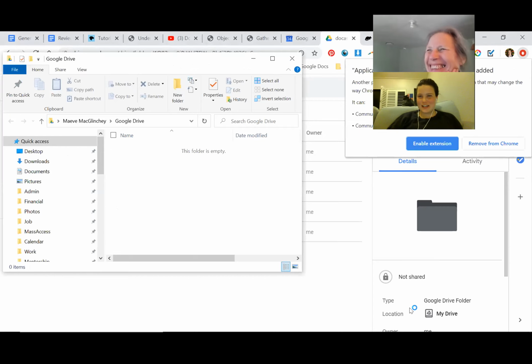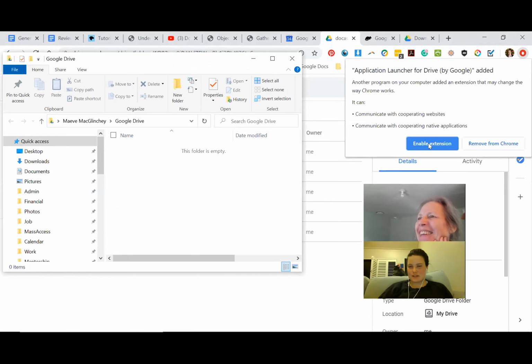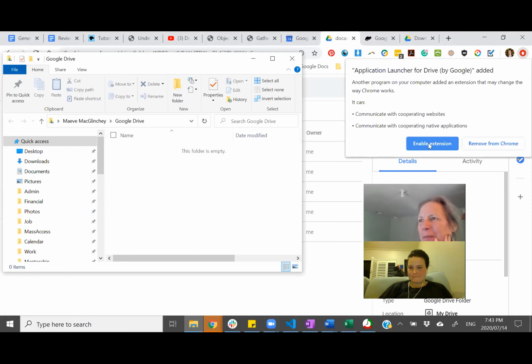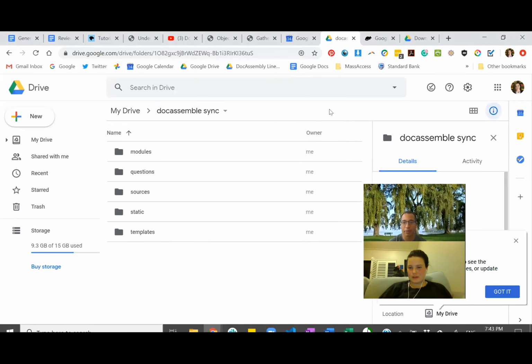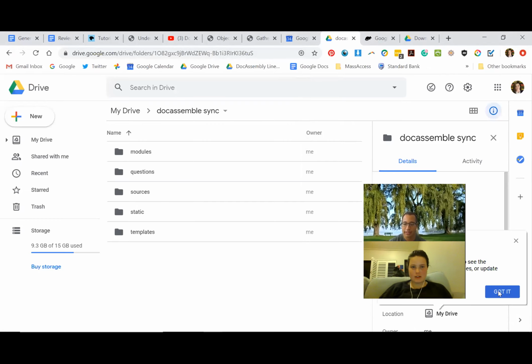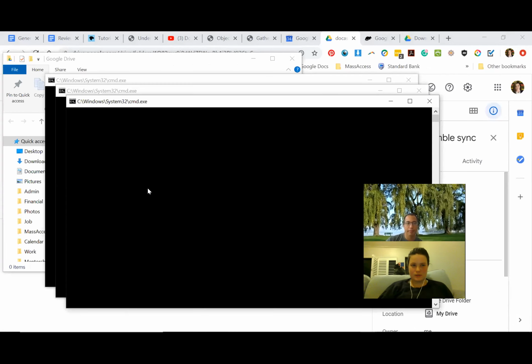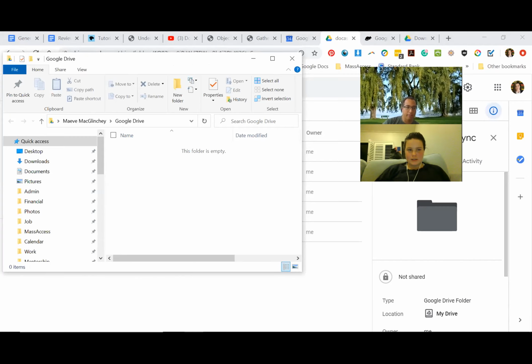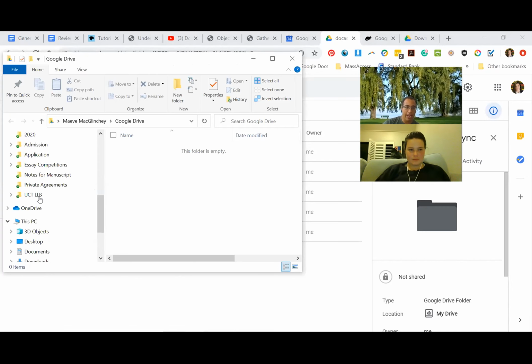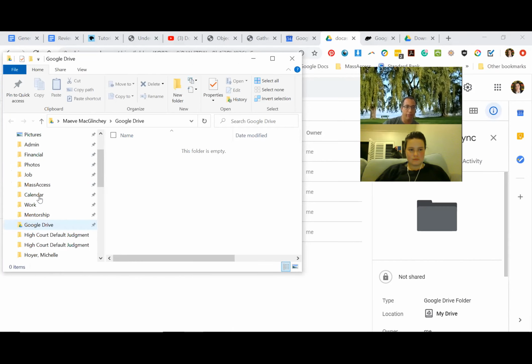Okay, so now it's saying application launched. Do I have to enable this extension? No, that's just integrates it with Chrome. Okay. Got it. So now I've got the Google Drive. It should show up in your quick access bar. If you just scroll down a little bit, there it is. So that's it. It's empty. Okay, so this is great.